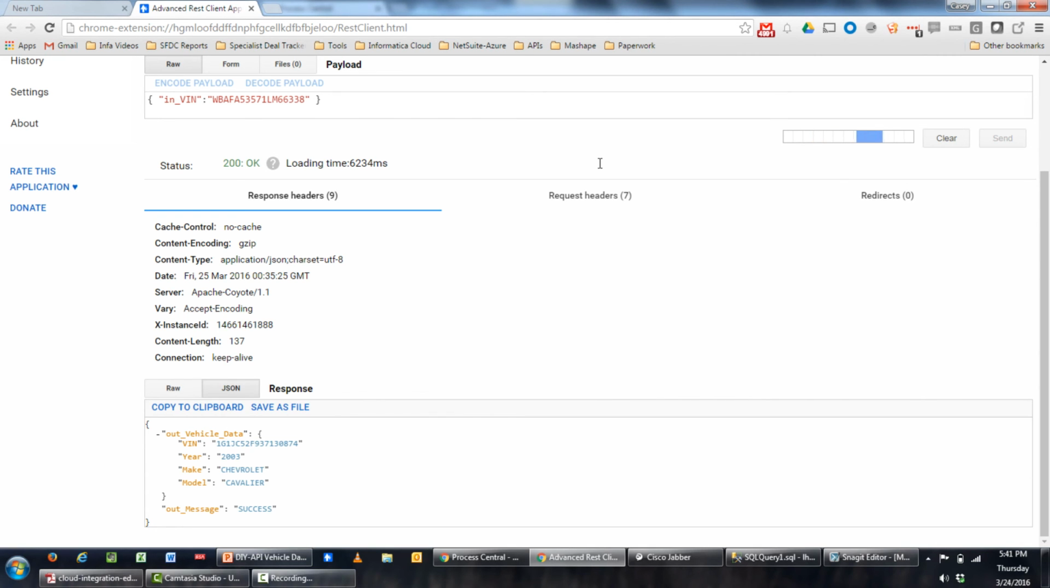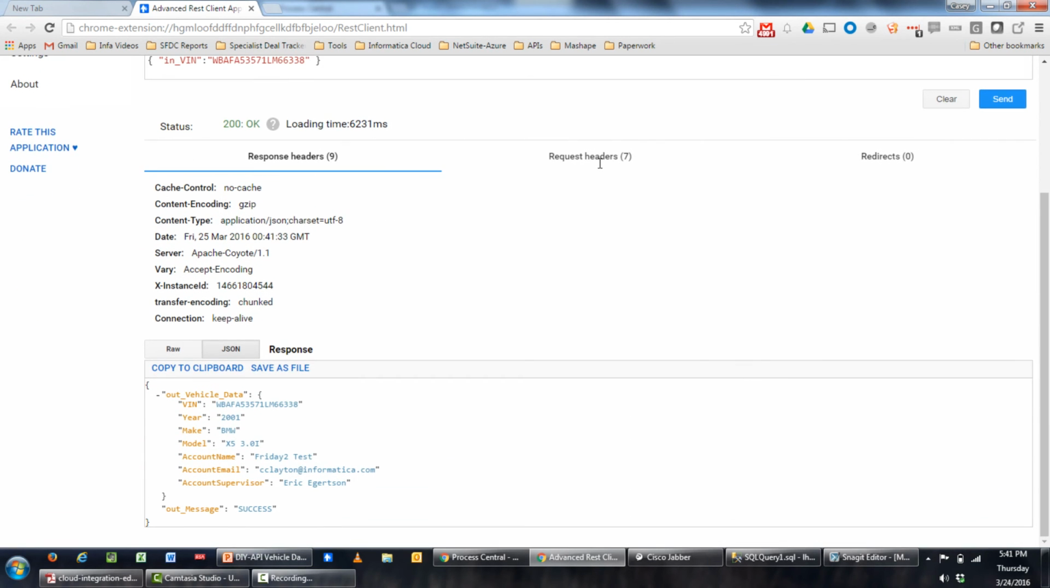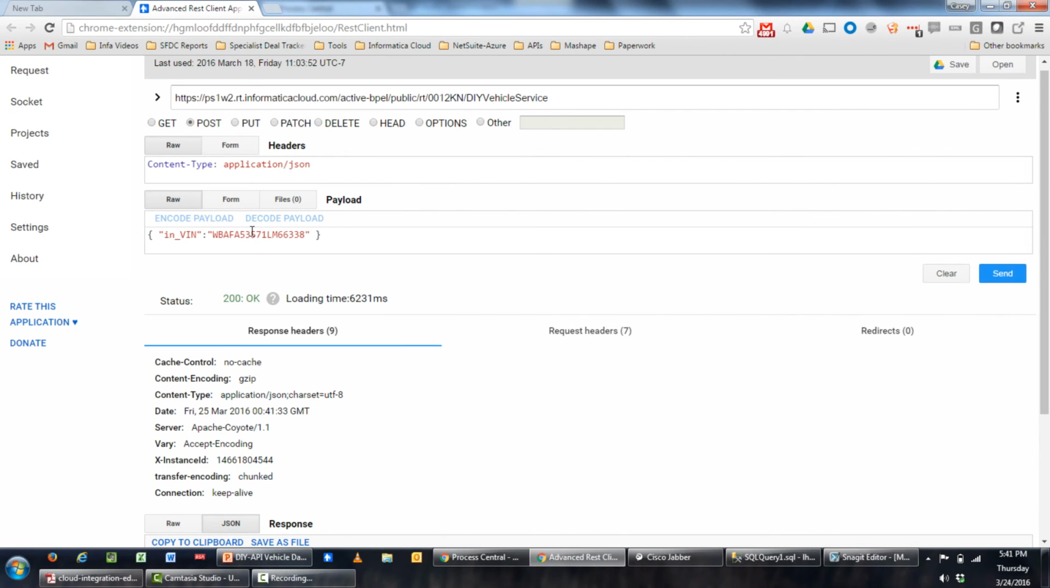And so now it's going to reach out and hopefully grab some additional information for us. Excellent. So there's the year, make, and model from the database. Now we have the account name, email, and supervisor from Salesforce, all based off of this particular vehicle identification number. Now let's say I got this wrong.